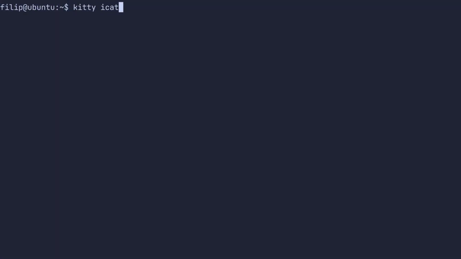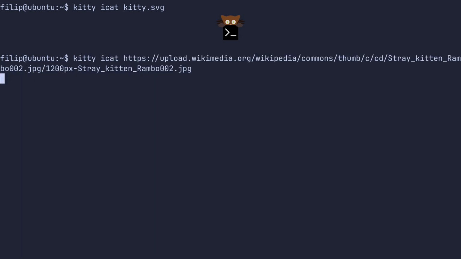Kitty also has extensions called kittens. One of them, icat, is pretty nice. It allows you to display graphics in your terminal. I can even display the images from a URL.